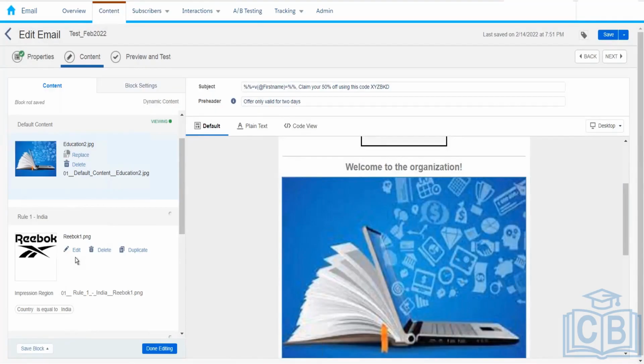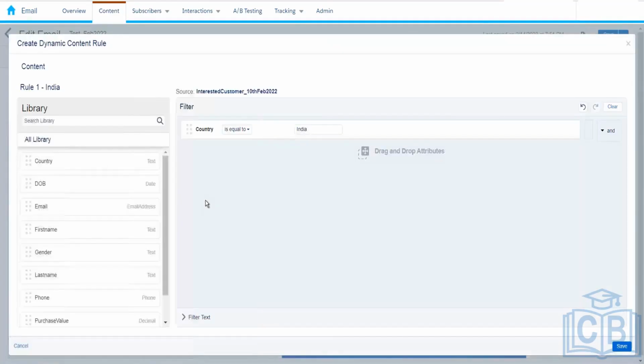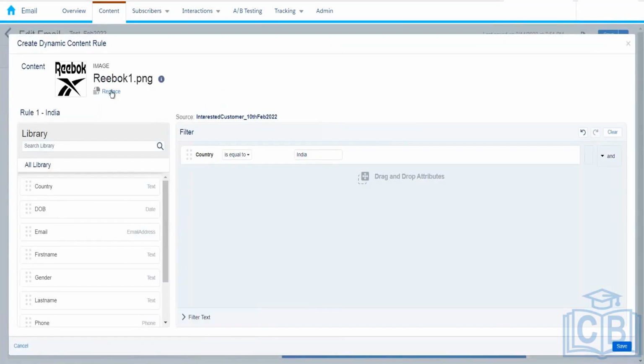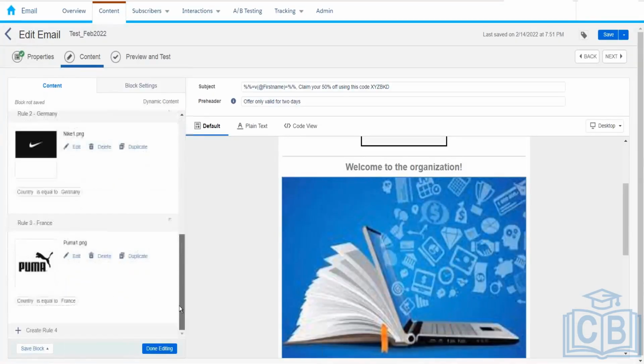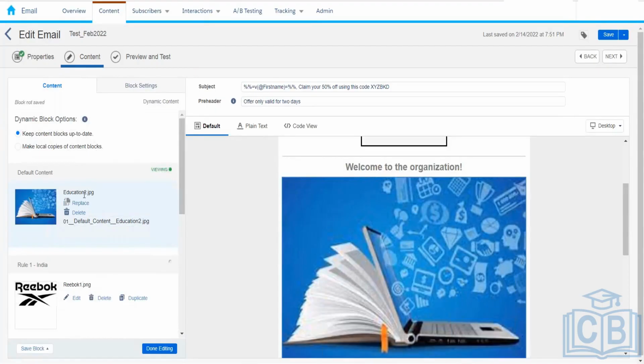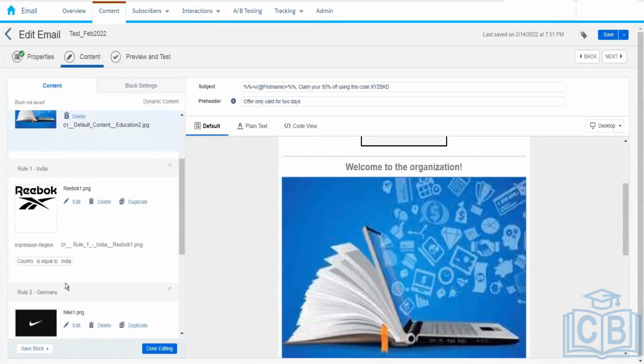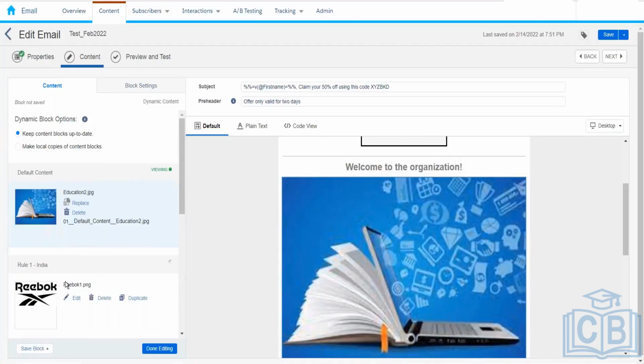We were talking about the free form. We just have to click on replace and instead of an image, we just have to pick up the free form which we have created. Now, if any of the customers is from India, they will be able to see the content block that we have created. Perfect. Now we are all set. We have the default content. We have all of these conditions that have been created.